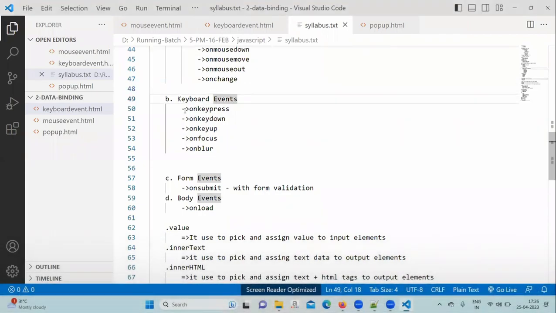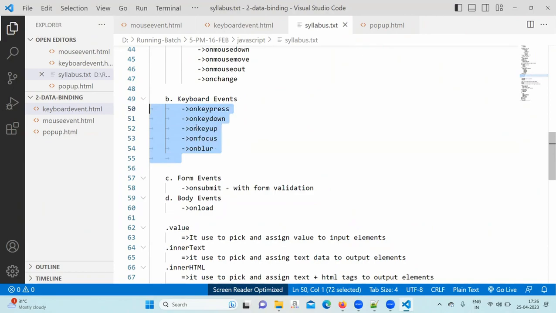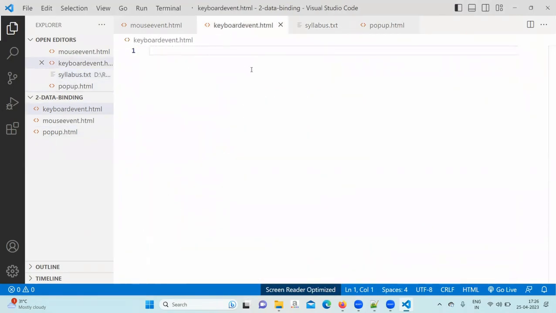So we got the event list. We have onkeypress, onkeydown, onkeyup, onfocus, onblur. In that, a few are very meaningful, a few are not useful also. Right. Go to the keyboard events.